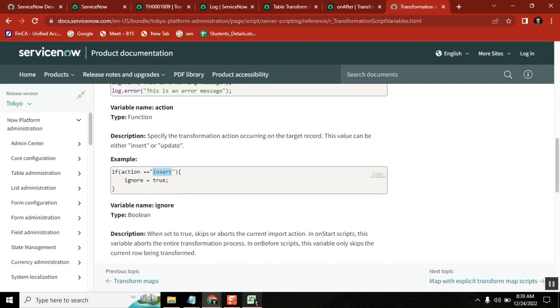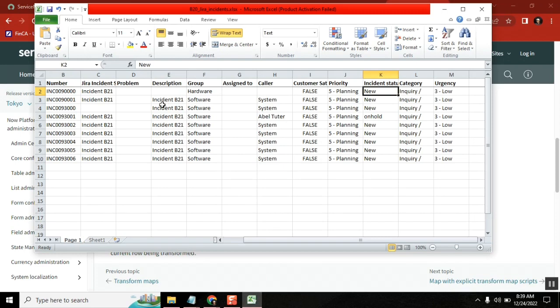Yes, sir. So your lines are going to either insert or update. When you are inserting, maybe you want to do some action, or you don't want to insert at all. You want to only update. So those kinds of controls you can do.